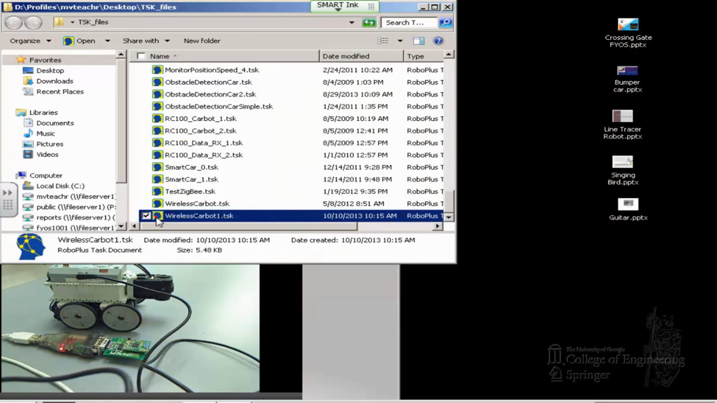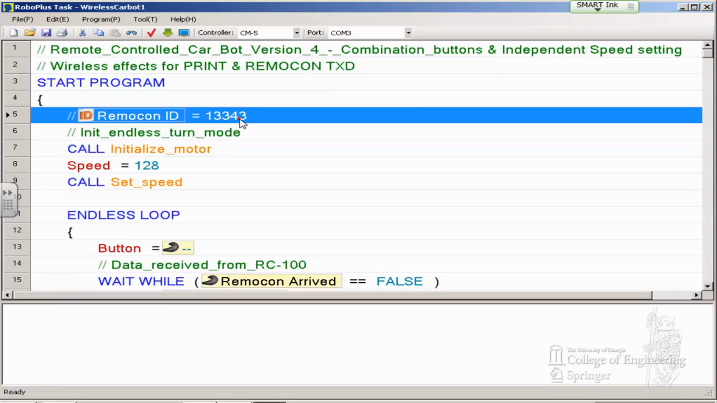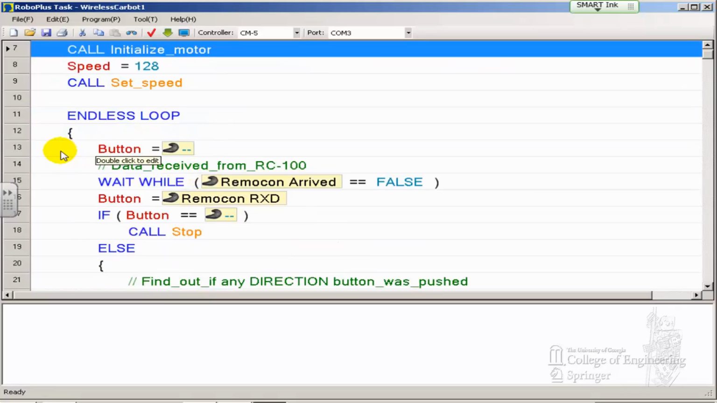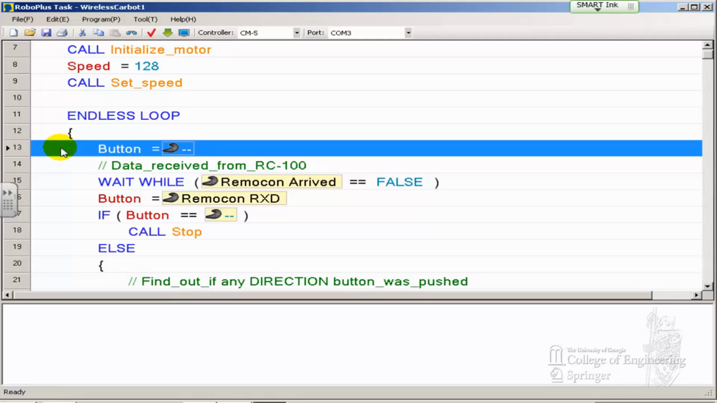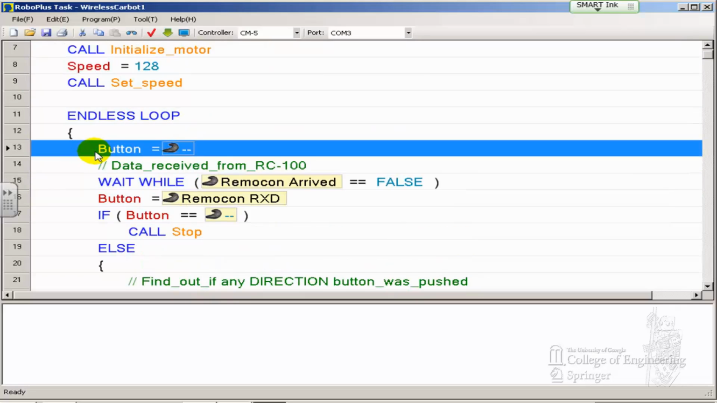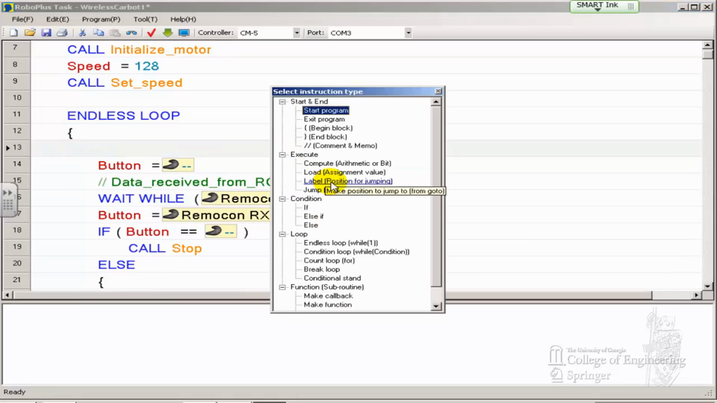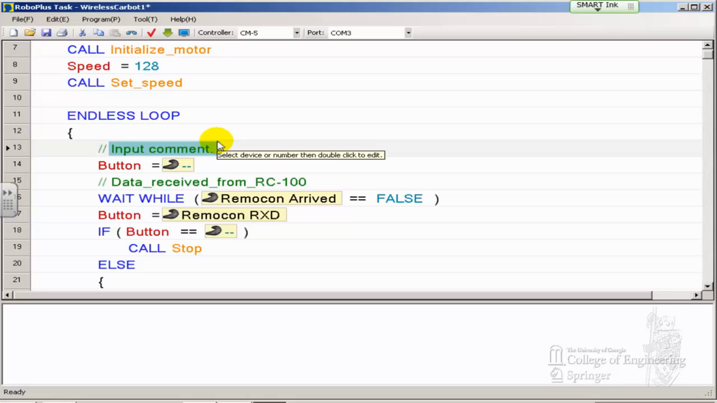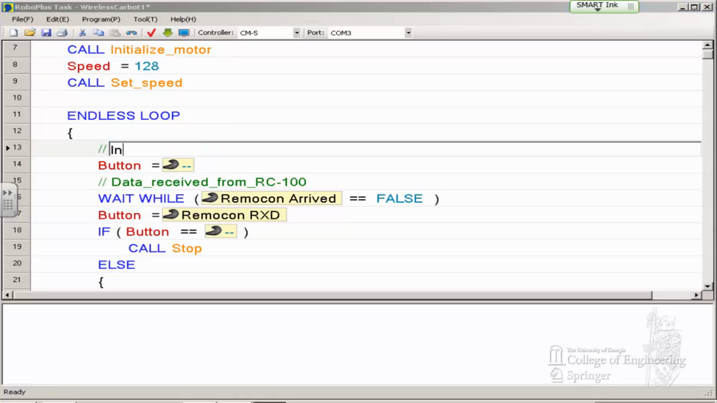So wireless carbot one, we comment that out. The rest is the same, except now to make it cleaner, every time that you go through the endless loop, if you didn't push anything, basically this one here, to be exact, this one will be initialize parameter button.